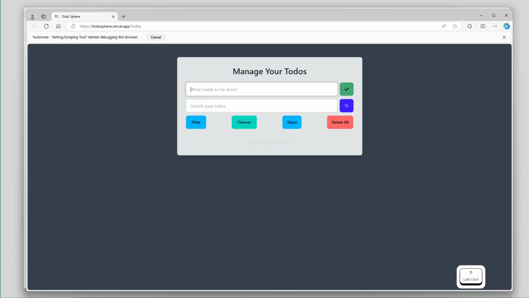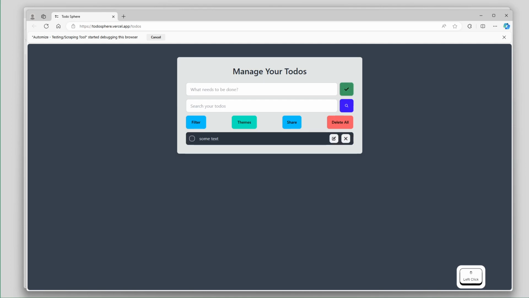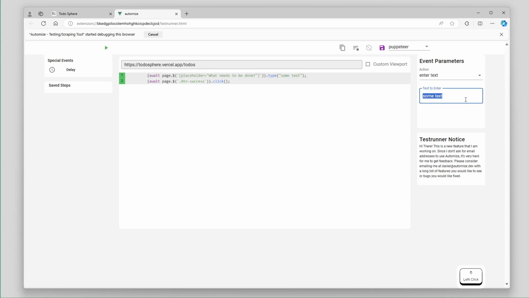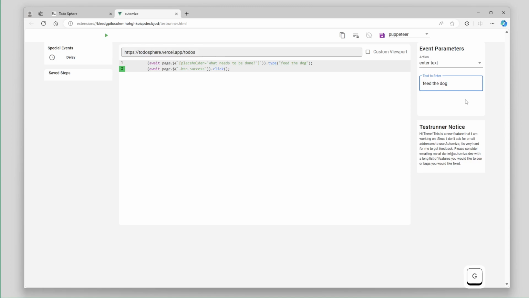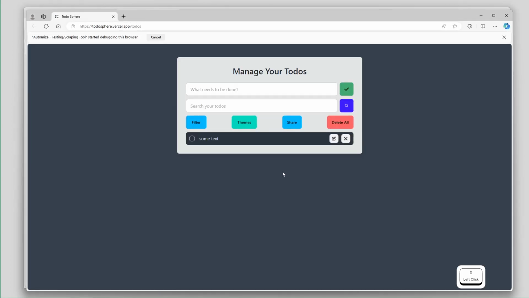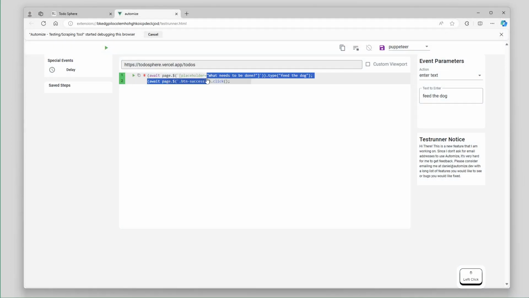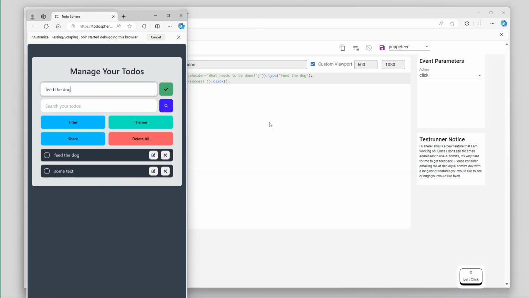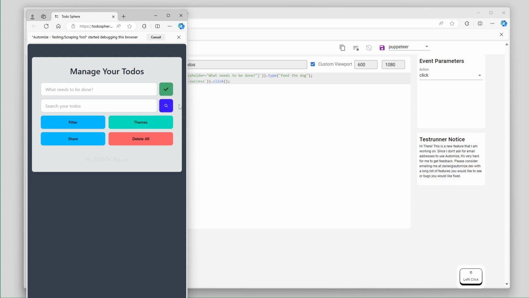We can run this by pushing play, and it should create our to-do with some text. Yep. We can modify some of these. If we come here, we can say feed the dog, and our to-do will now say feed the dog. You can also change the event, so if I wanted to change this to a hover or a clear event, you can do that. You can set a custom viewport, so if we were testing for mobile, maybe we would type in 600 by 1080. If we run this, there we go. Looks like it works on mobile.